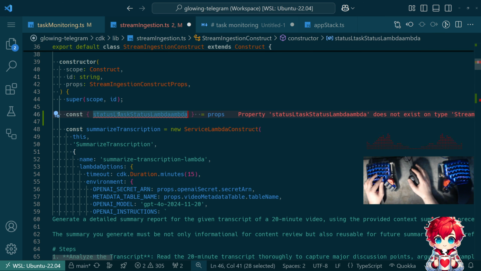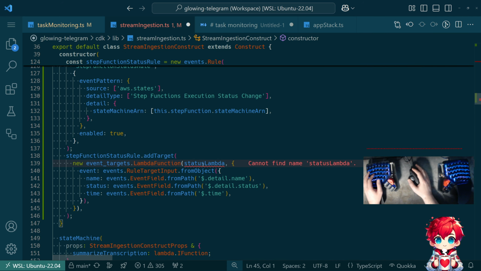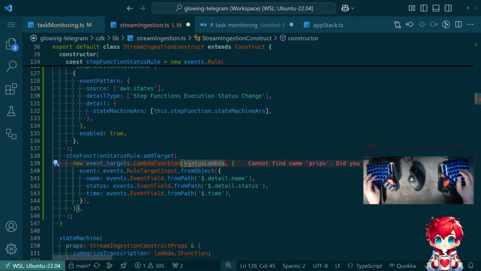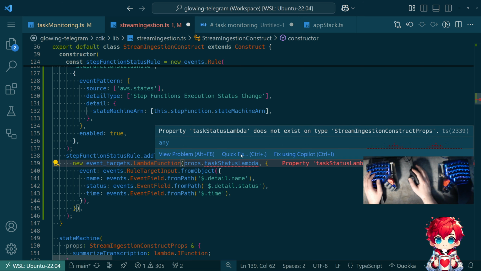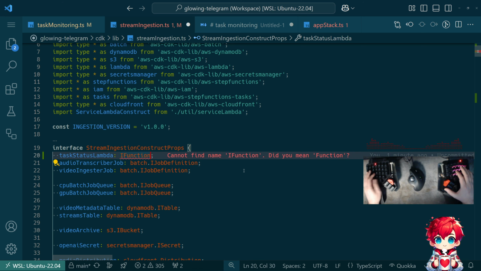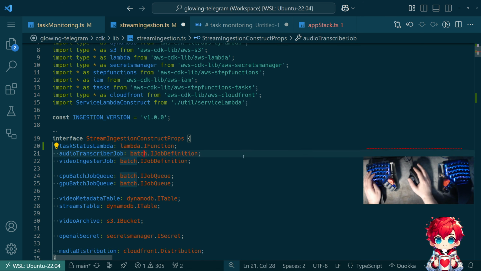I could do this. I am referring to props dot whatever elsewhere. So we're just going to continue doing that. And we're going to say, hey, just go ahead and declare that property. It doesn't know how to use the imports that are there. There we go. All right.